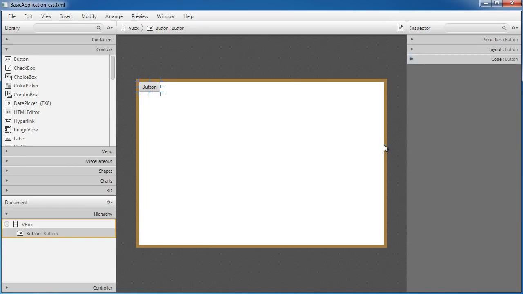But there you go. That's the real quick basic overview of how to use Scene Builder. And in the next tutorial, I'm going to show you guys how to build a really awesome layout, and everything's going to make a lot more sense.